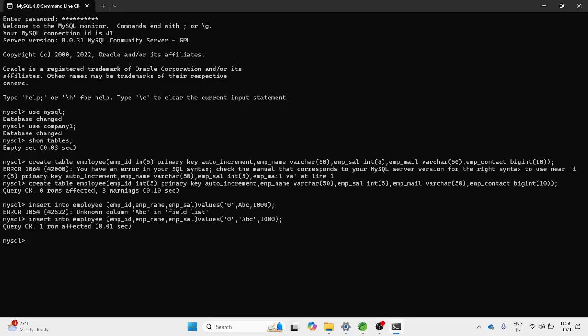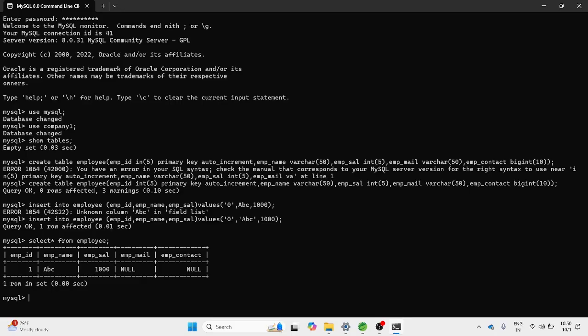First of all, let's see whether the table data is correct. Select from employee. See guys, here we did not insert the employee contact or employee mail.